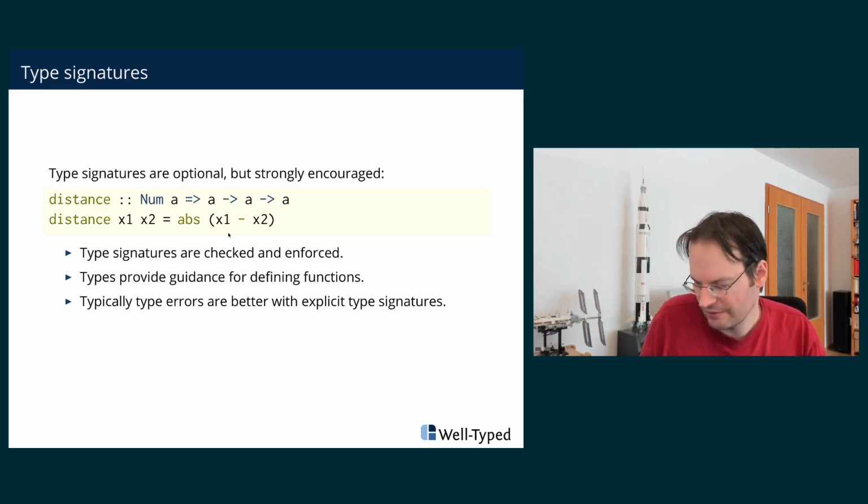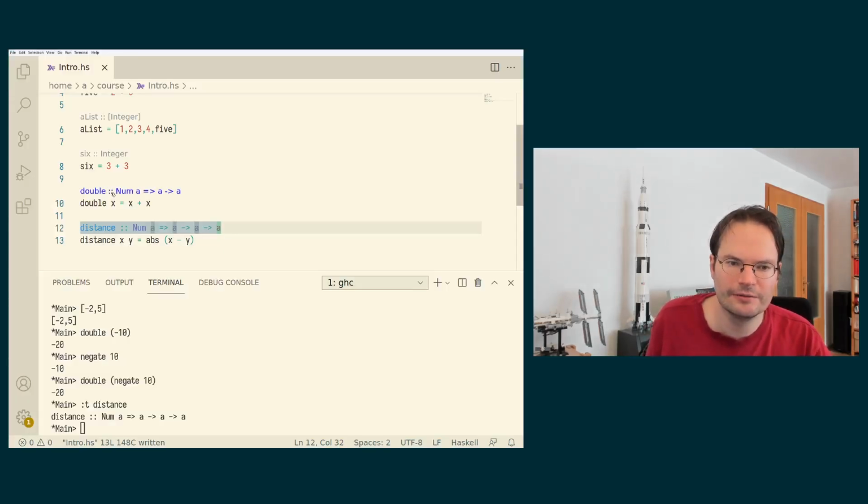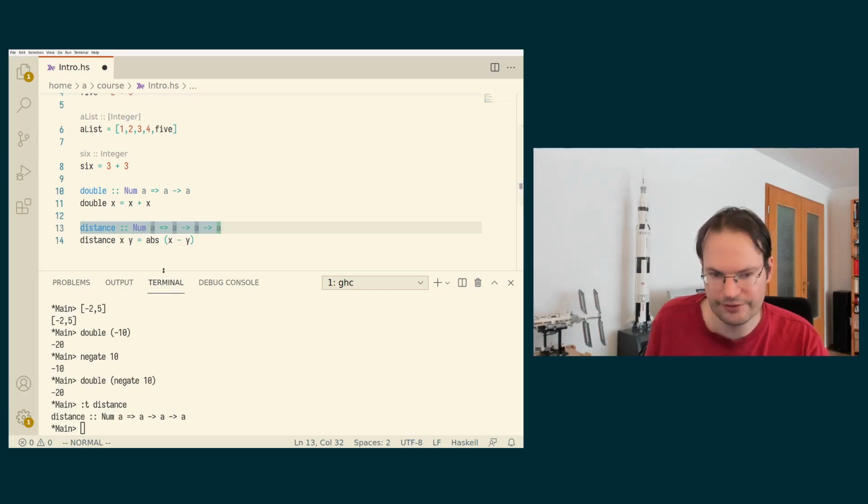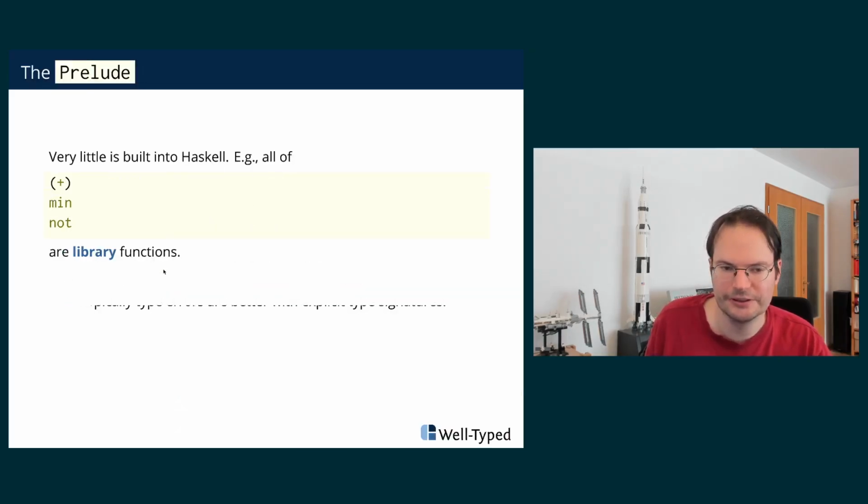So by all means, always write type signatures. And we should have done this for the other functions that we have been given as well, and also for the constants, really. So in the future, we'll always put type signatures in from now on.